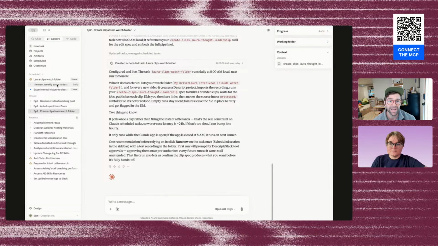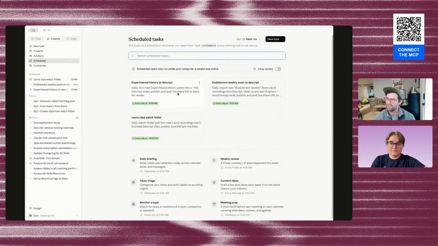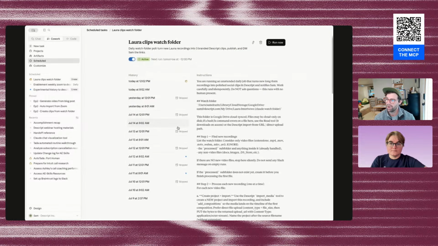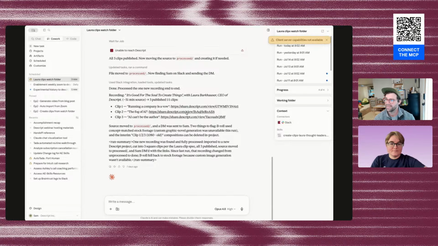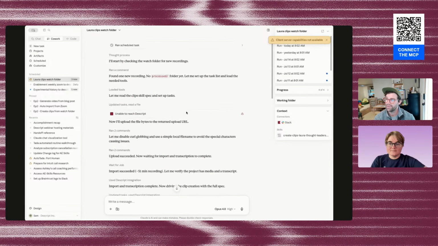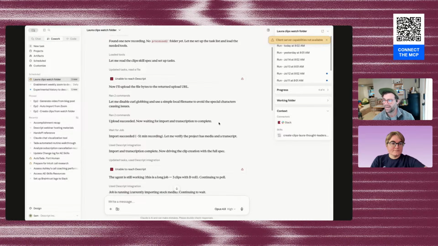In fact, I have it trigger at noon every day, and I did put another recording in so we can actually see if it works. Once you create a scheduled task, they appear in this scheduled section here. If I go here, you can see all my different scheduled tasks. Let me open this one up, and you can see all of the different runs that were here. If I go to this very first one here, this is when I first set up the scheduled task. You can see this is basically just showing what happened as the scheduled task ran for the first time.